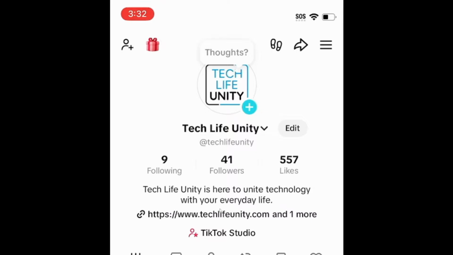If you want to share multiple links, use a tool like Linktree or Beacons and just paste that single link into your TikTok bio. To recap, first of all, switch to a business account, edit your profile, and paste your website link under the website section. And that's how to add a link to your TikTok bio.